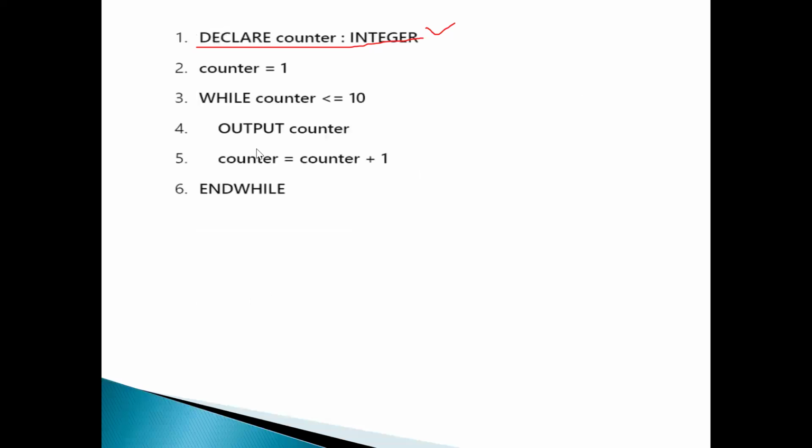But here you can see the initial value of the loop is separate. Counter equal to 1. Counter is 1. Is 1 less than or equal to 10? Is this true or false? 1 is less than 10, yes. So it will print the output counter, like 1, on the screen.